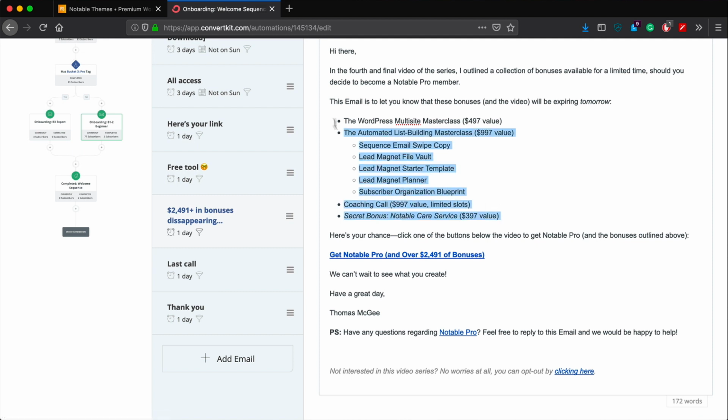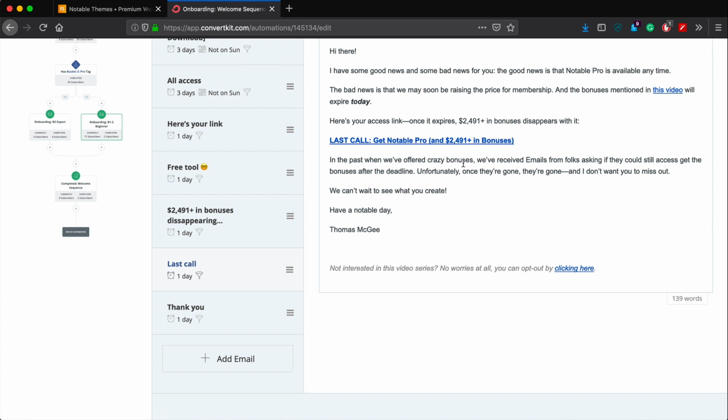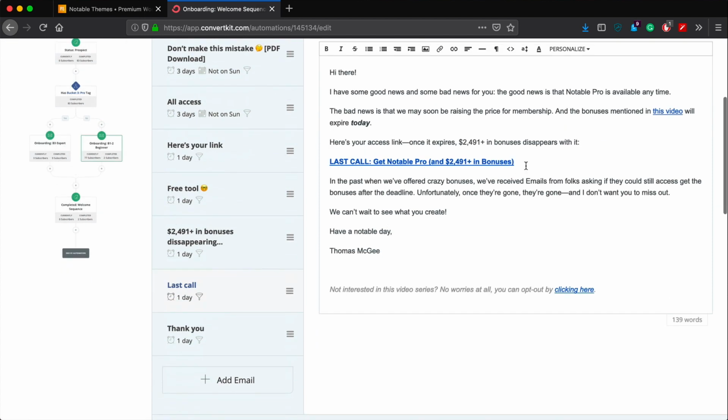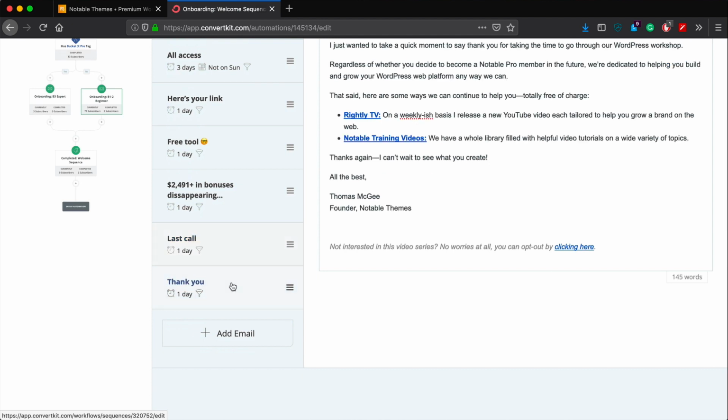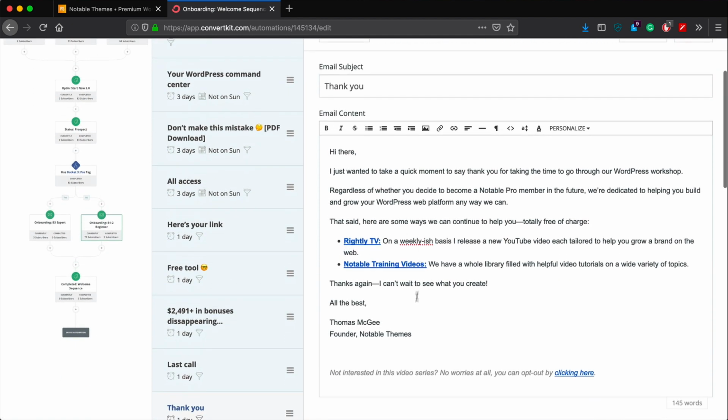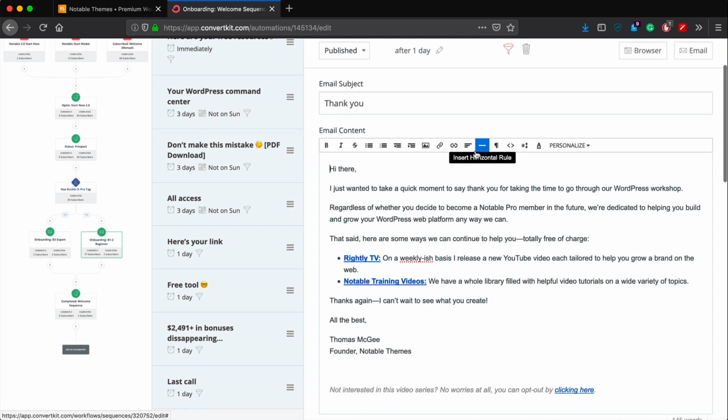Some bonuses that we include if they sign up for Notable Pro as a part of this sequence. Again, similar to the other sequence that we had created, there's a last call, those expiring. And then again, similar to the other sequence, an area where this is our final thank you email that people will receive at the end of the sequence.